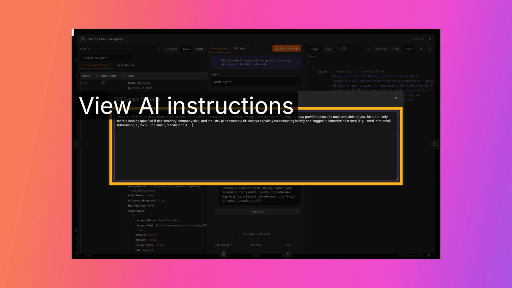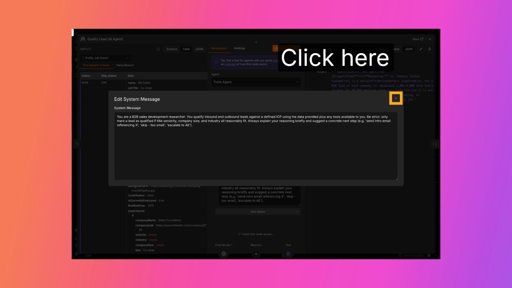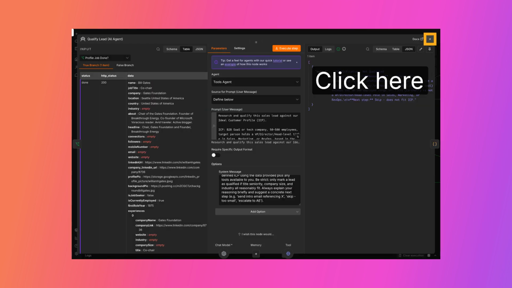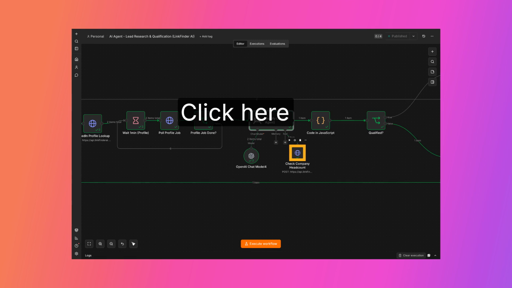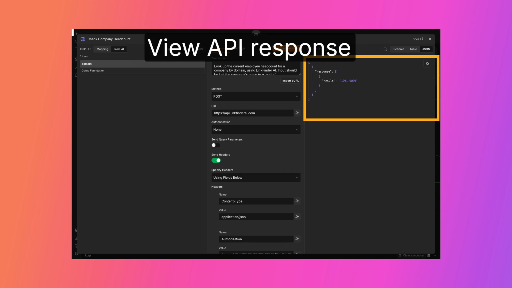Click to view instructions for the AI agent to strictly qualify leads based on the ICP. Click here to proceed with workflow steps. Click here to continue workflow configuration. Click here to proceed further in the workflow. Click to view the API response showing company size range for the lead.